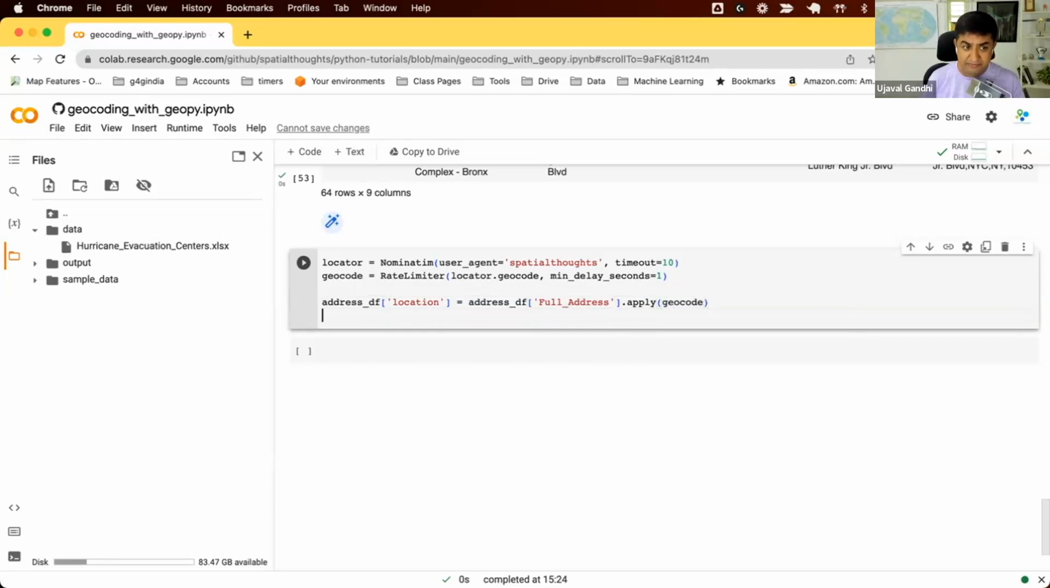Okay, this will work. Here, another technique that you should be aware of: we have about 65 addresses, so it's going to take at least 65 seconds to geocode this. What if you had 1,000 addresses? It's going to take a while for the process to finish. It'll be nice to see a progress bar and see how far along it is.